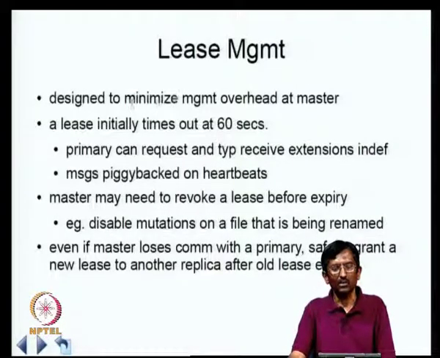Now, there is some aspect relating to the lease management also. Usually you want to minimize management overhead at the master, and the way they do it is by having the initial lease only for 60 seconds. So, if there are requests that come in within the 60 seconds, you do not have to go to the master again. 60 seconds was considered to be a reasonably good amount of time.